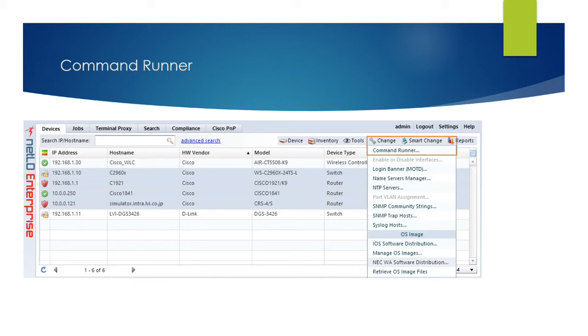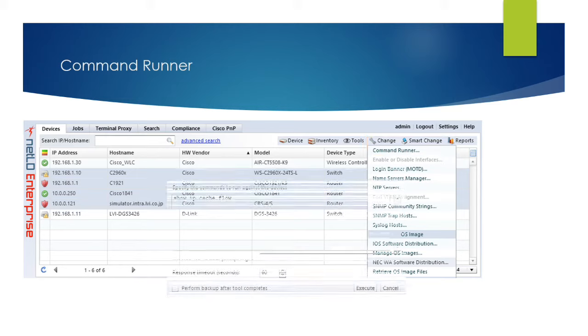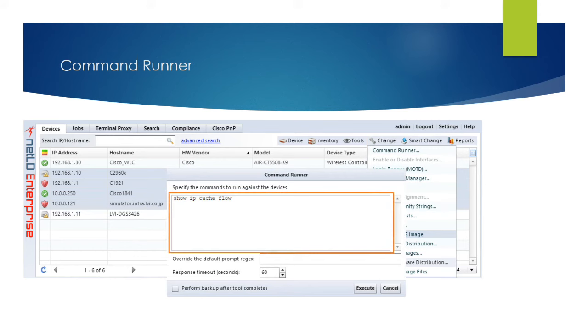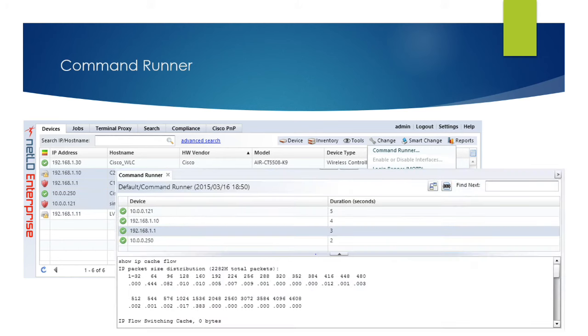In LineDancer, the engineer can select a number of devices and, using the command runner tool from the change menu, enter a series of commands. For example, show IP cache flow. And with a single click in just a few seconds, we'll be viewing the output from each device. Of course, the commands are not limited to show commands and could easily be a series of change commands that are applied across devices in seconds.